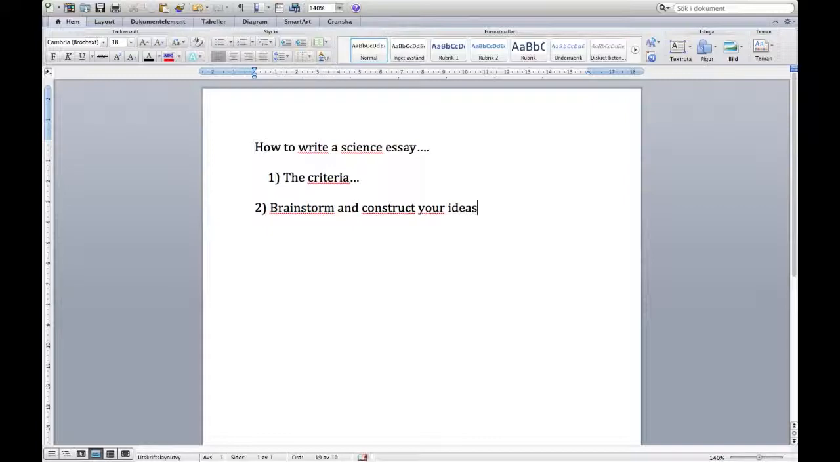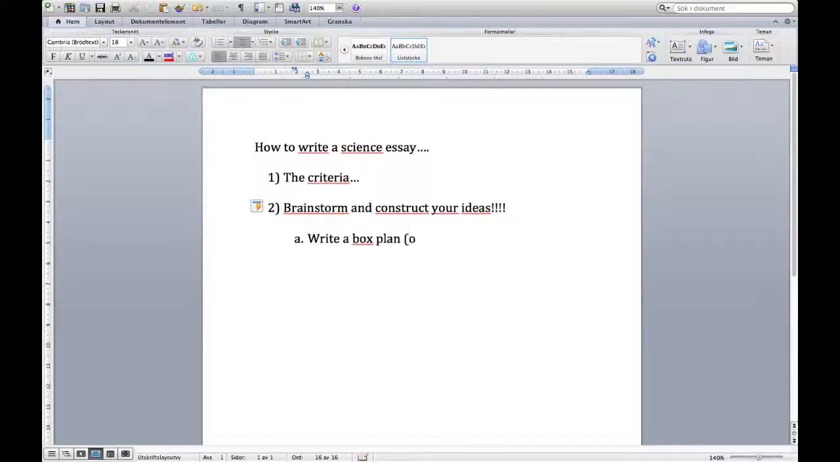And then in the second part, you should brainstorm and construct your ideas. Now, when you do this, you write a box plan, or you can write a box plan, and in this box plan you first start by brainstorming what you're gonna write about, and then when you've chosen your theme or your idea, you write down which side you're gonna be on, what you're gonna argue in your essay, and then you should write down your arguments and include the paragraphs and what you're going to support in your paragraphs.